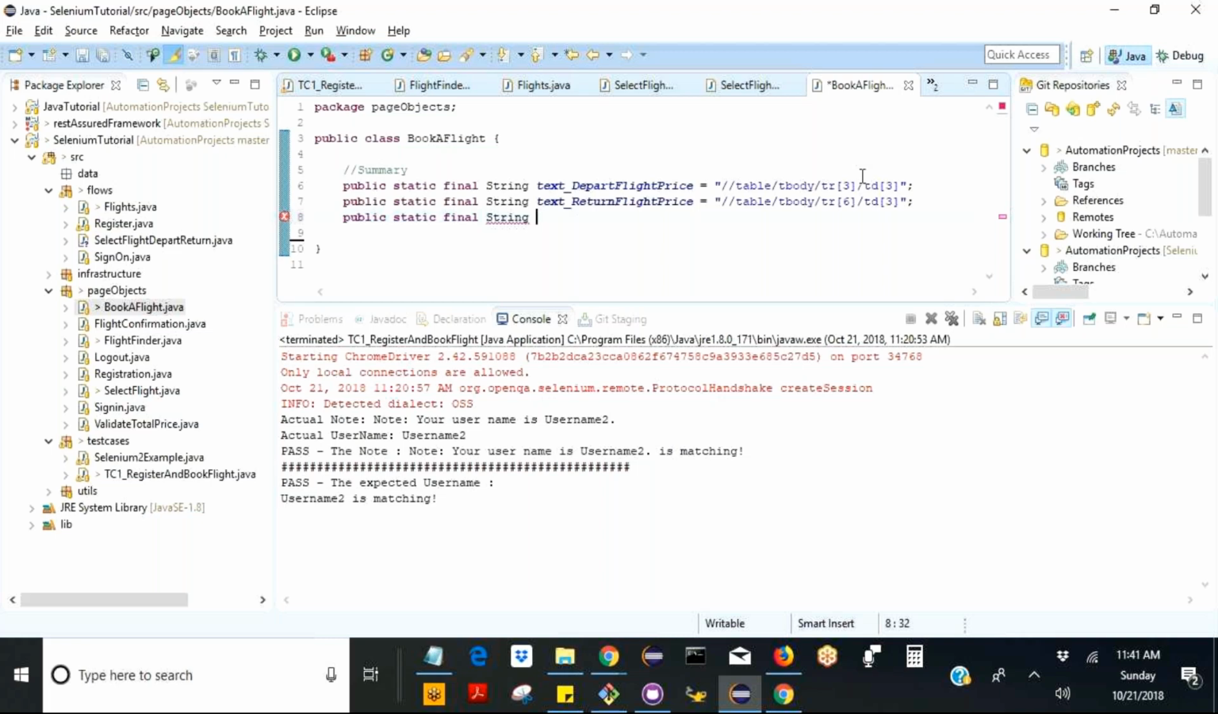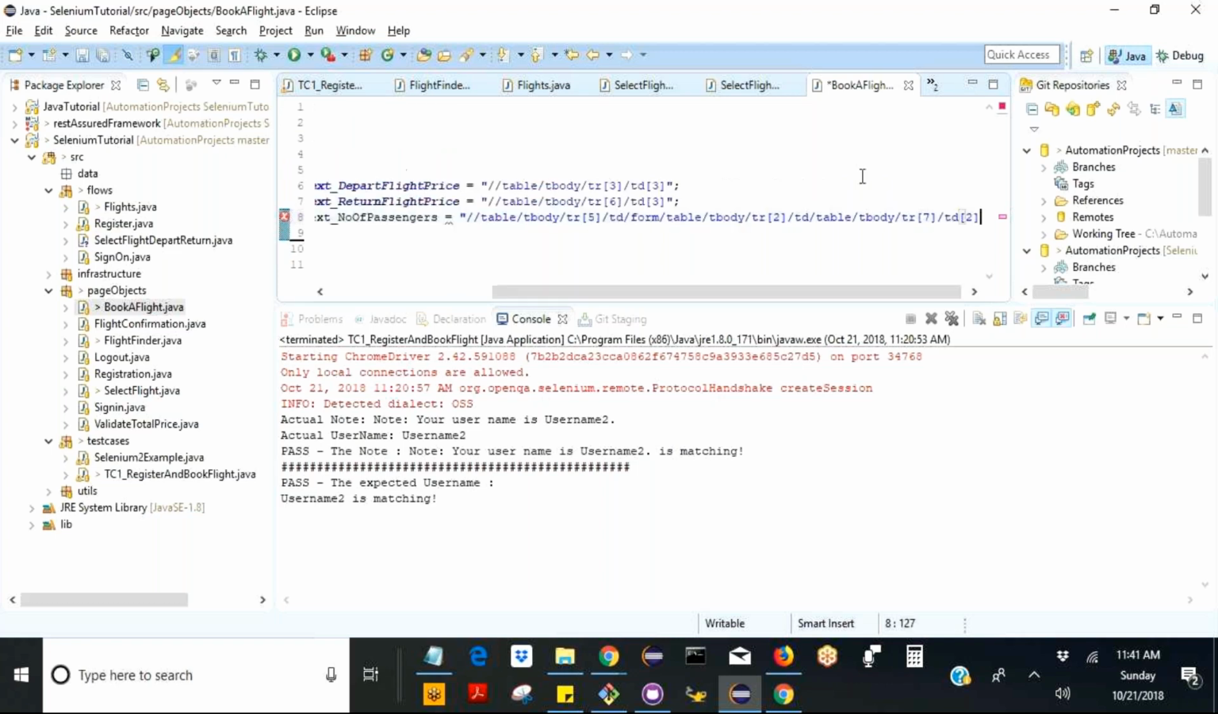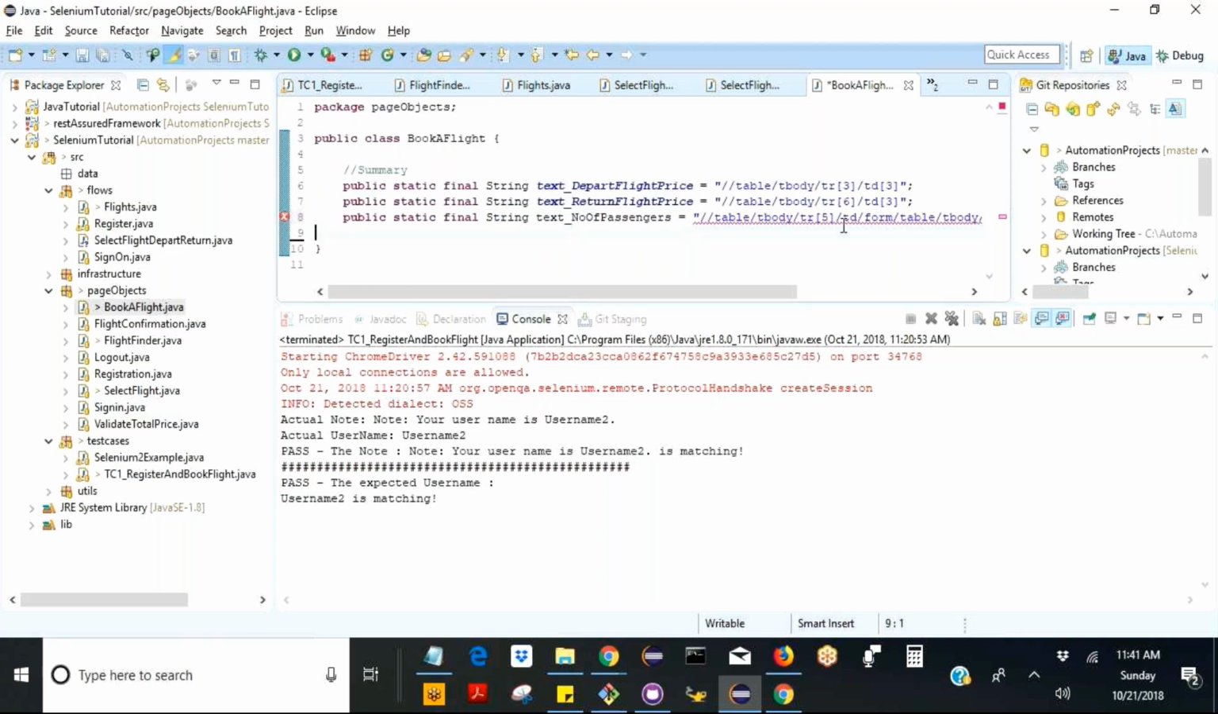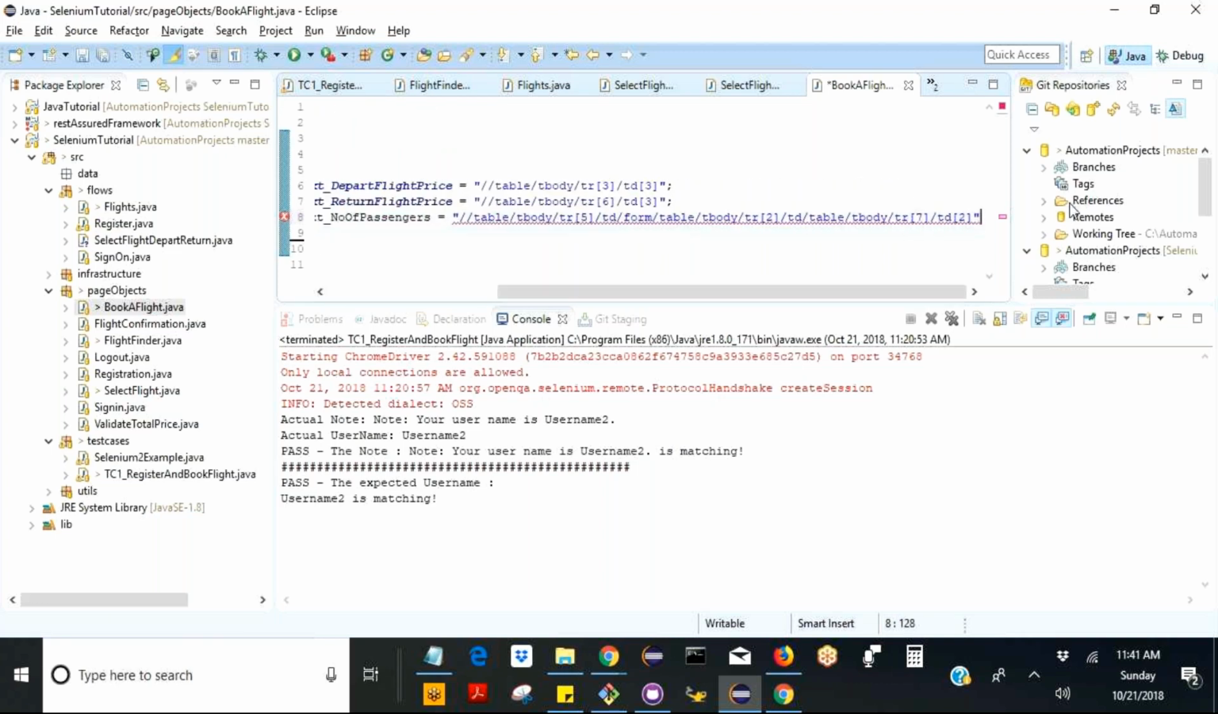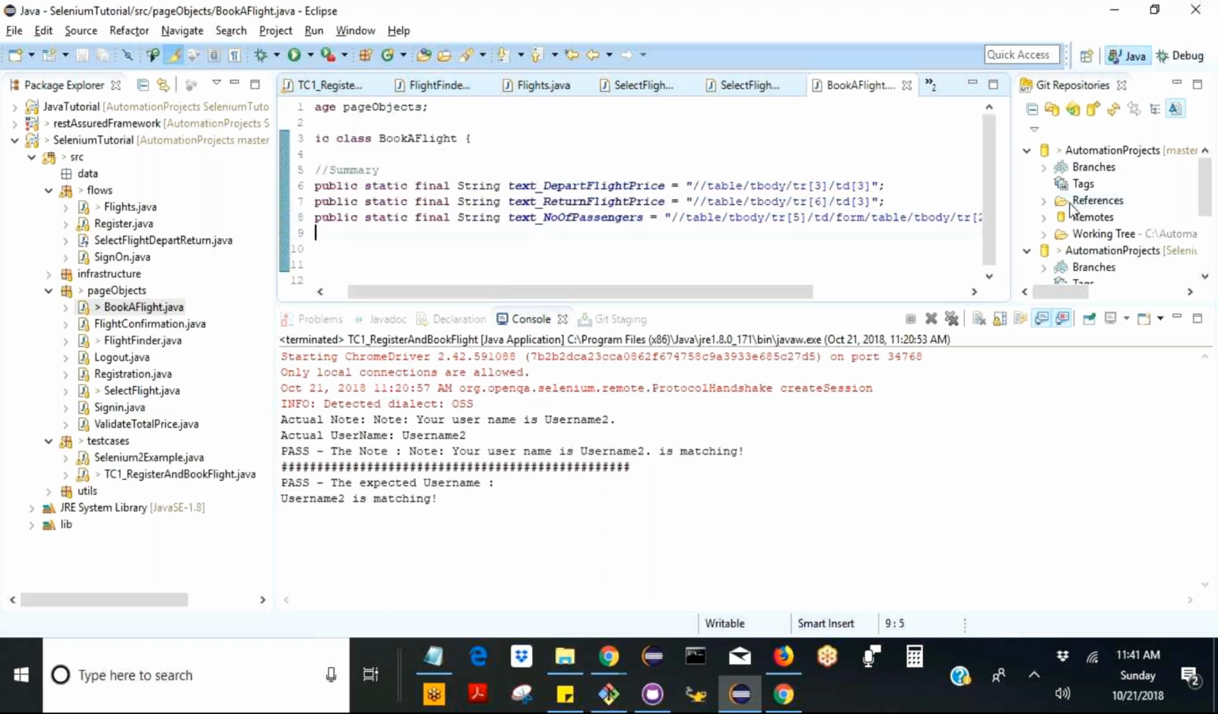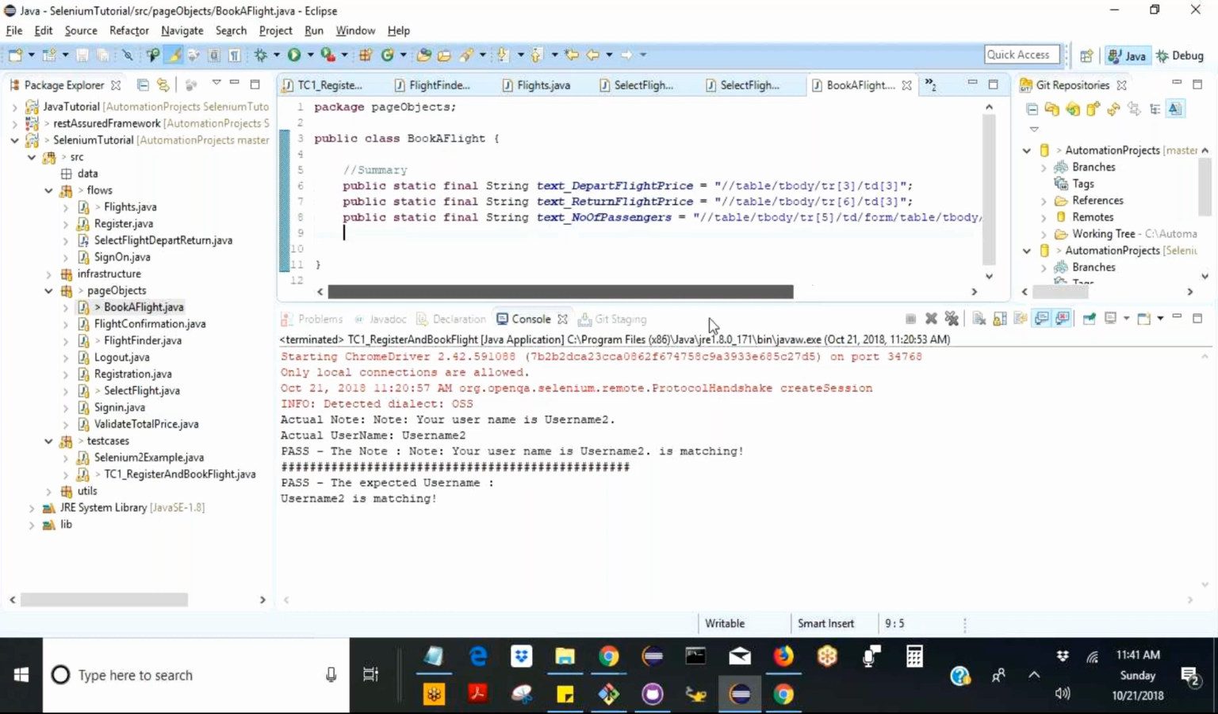Now what is this again? Text, number of passengers, equals, that's it. So this is still optimized because I'm not going shorter or longer. If I go any shorter than this, it is invalid. If I go longer than this, it will not be optimized. So this is just perfect.